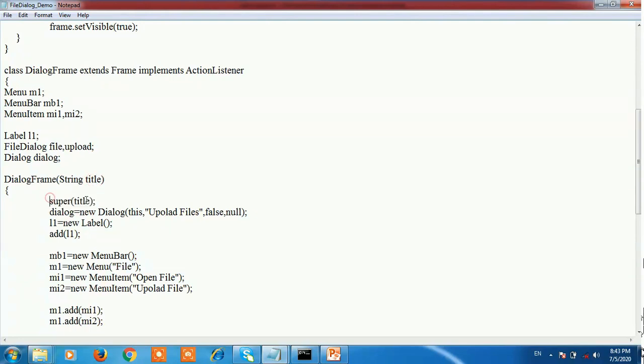After that, super(title). Dialog is an object of the dialog, equal to new Dialog having 4 parameters. First is this, that is the current program or current page, comma, the name of the dialog box, upload files. The visibility mode is false, and the next value is null.